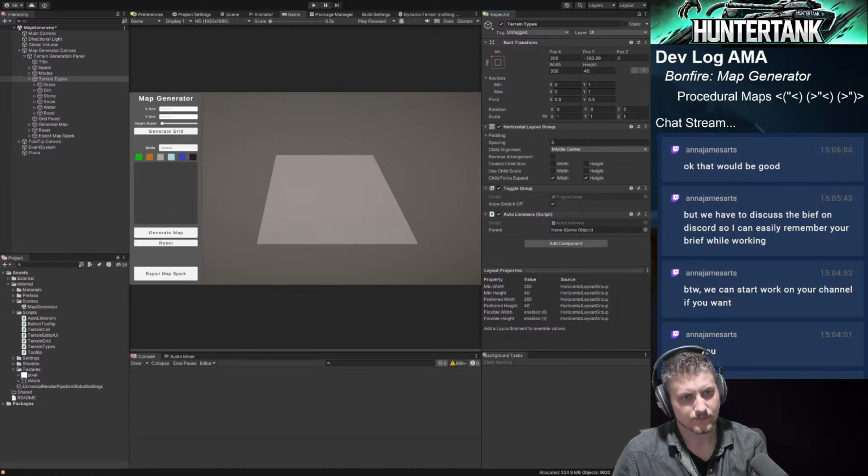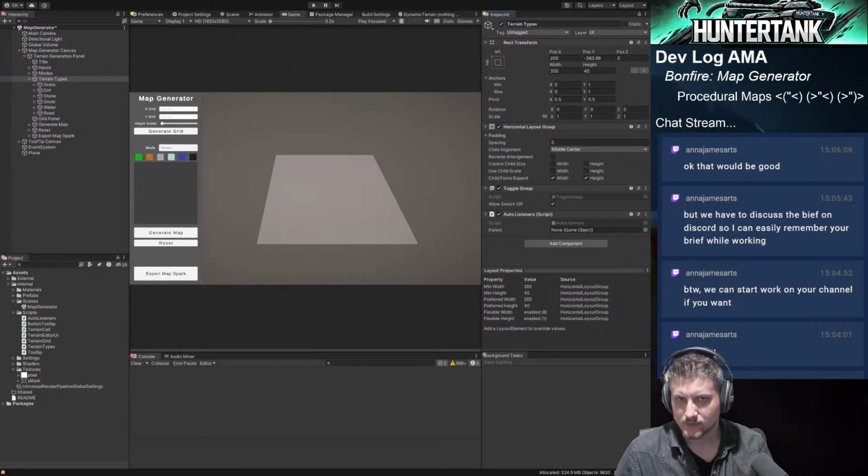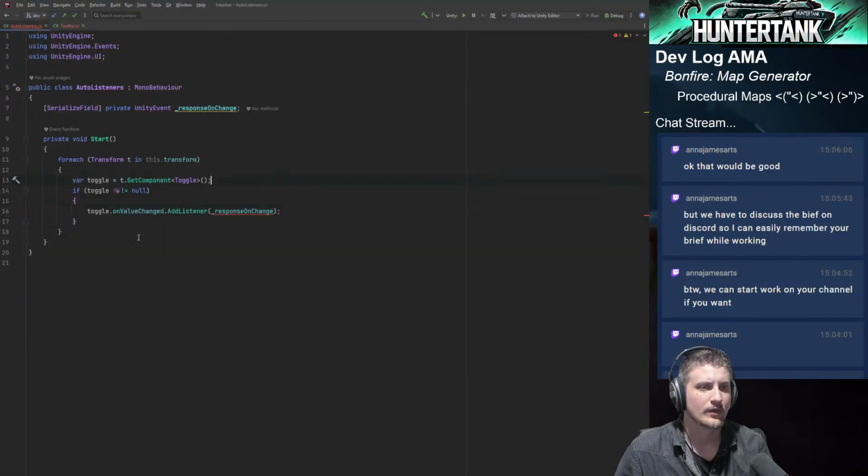Got it. I know what I can do. Okay, so let me switch back here. Nope, not that. There we go. All right, so I changed this to a Unity event.